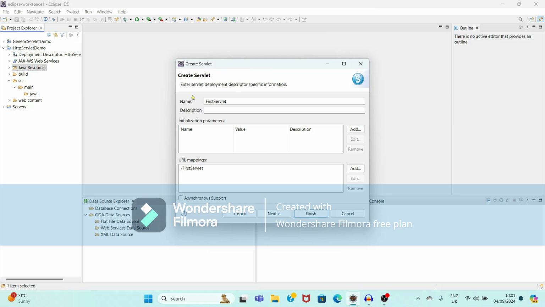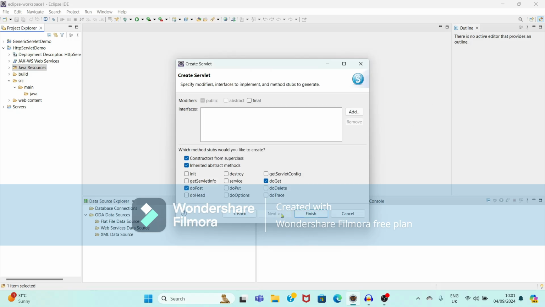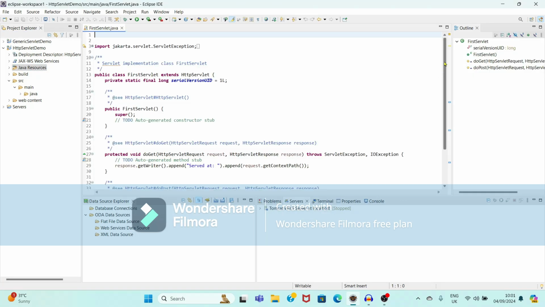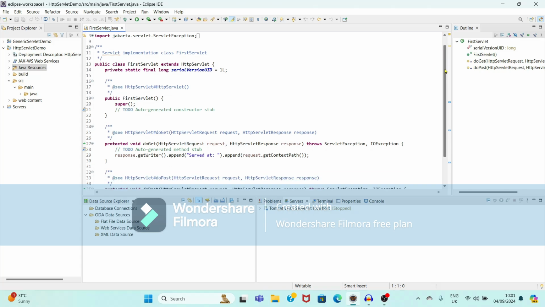Now see, here it is showing the link created for URL mapping, that is the first servlet. If you want, you can change that link or you can keep it as it is. So I will keep the link as it is and just click on next button. Now here we are going to implement doGet and doPost methods. The rest of the things will be as it is. Just click on finish button. Now here it is showing servlet file is created for the servlet.